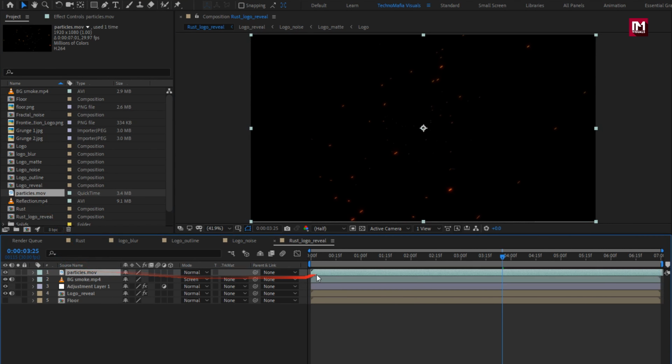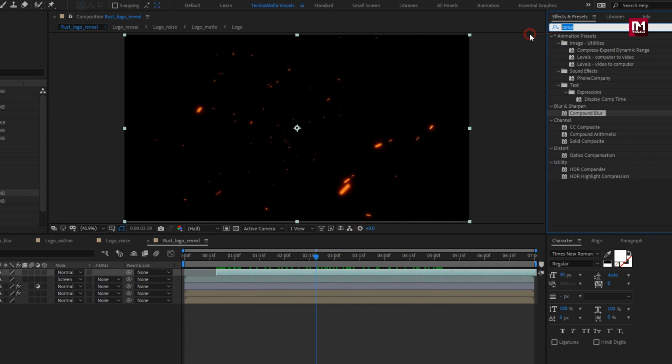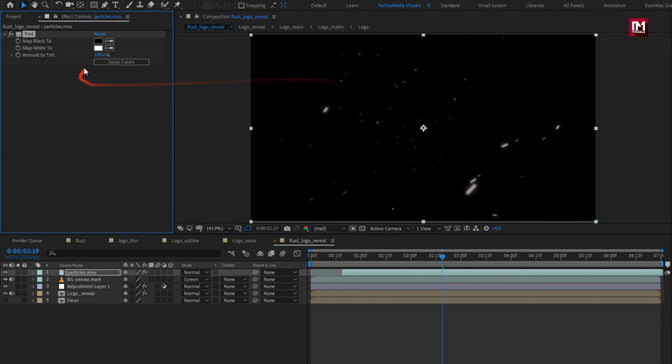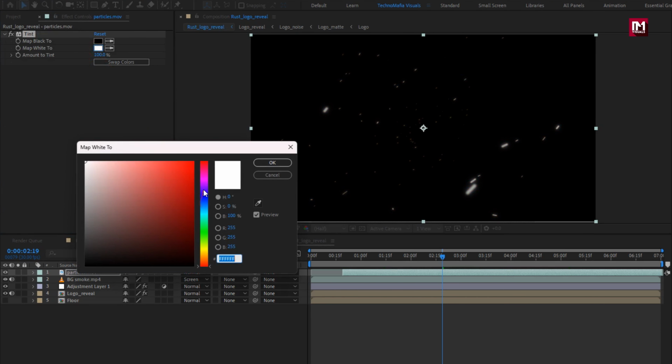Now add the particles media file to the timeline. Here we will trim it to 20 frames. Now add the tint effect to particles. Set color according to your logo.